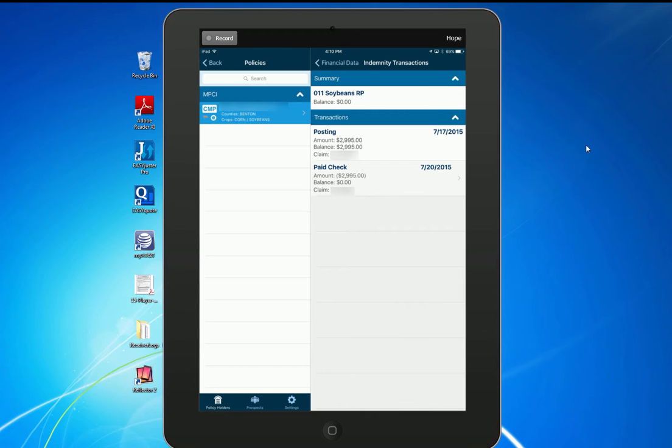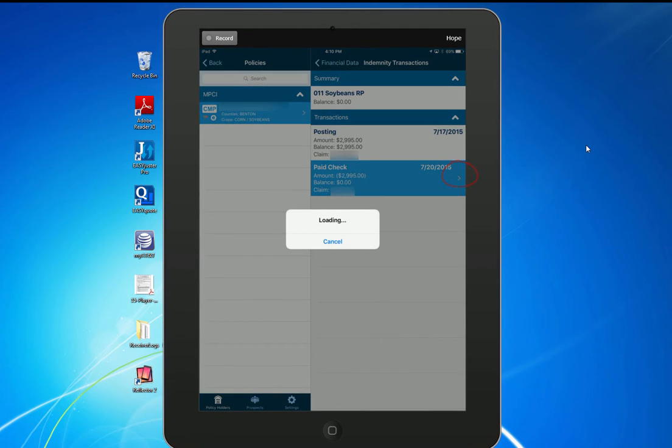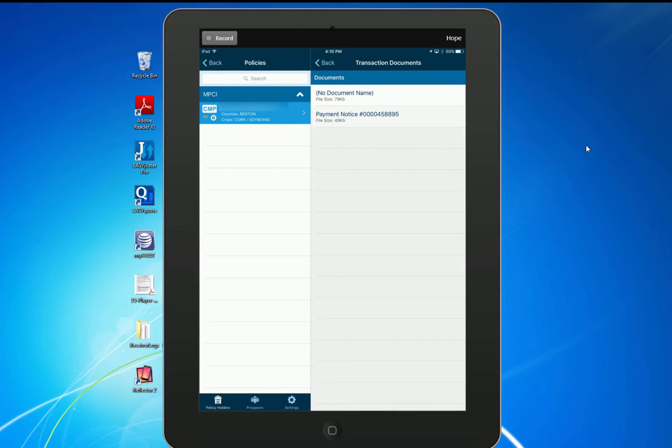Okay, and one thing I'd like to touch on a little bit more here too is under transactions, if we ever have a paid check, an overpayment check, any type of check information, we also will display that for our agents and our policyholders as well. So you can see on this paid check, I do have a little arrow off to the right-hand side here. If I click on this, that means that there's an additional item that I can look at. And here, it's going to show me that I have a payment notice. And if I click on this link here, it's going to take me to that payment notice so that I'm able to view that document.